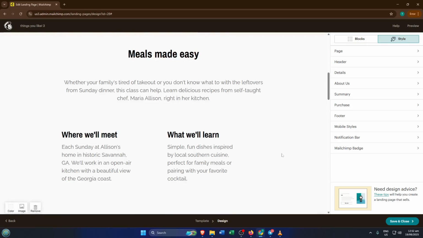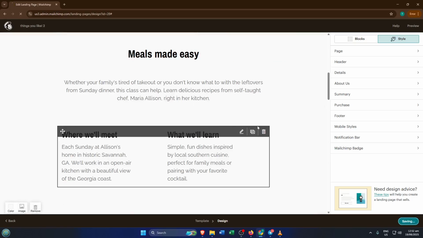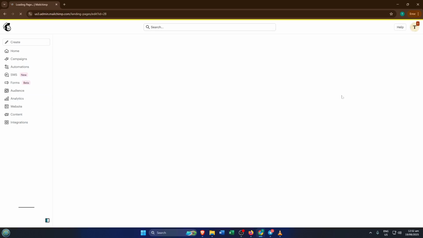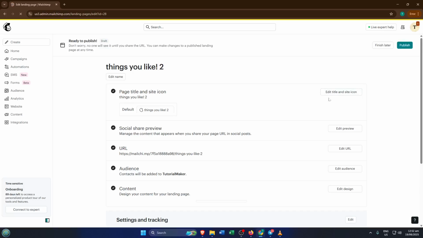Once you're happy with how it looks, simply hit Save and Close. Mailchimp automatically saves your settings, but I always like to click this just to be sure everything's locked in. That's it, you've just removed excess white space from your Mailchimp template, and your emails or landing pages will look a lot more sleek and professional going forward.